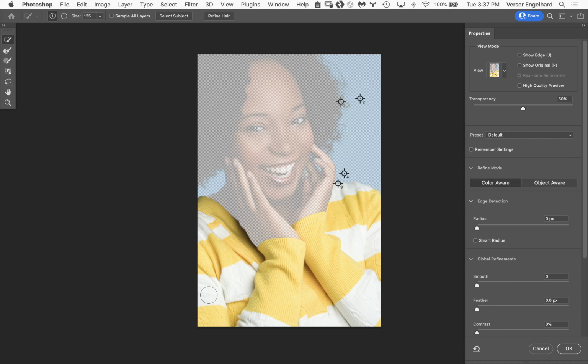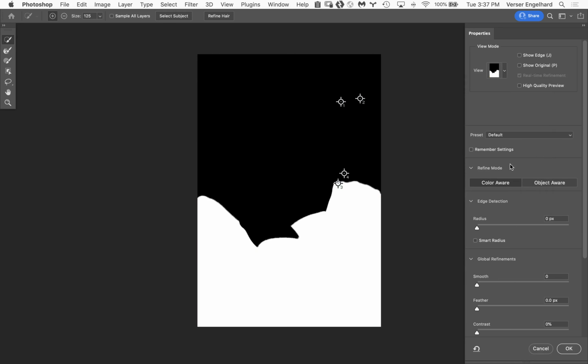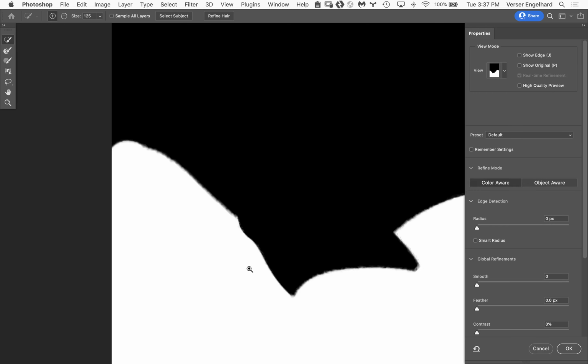Now, to make sure that you have everything selected that you ultimately want to have selected, you can actually change your view. So I'm going to click on my view, and I'm going to come down, and I'm going to pick black and white, and it will actually show you the quality of your edge. So I'm going to zoom in.